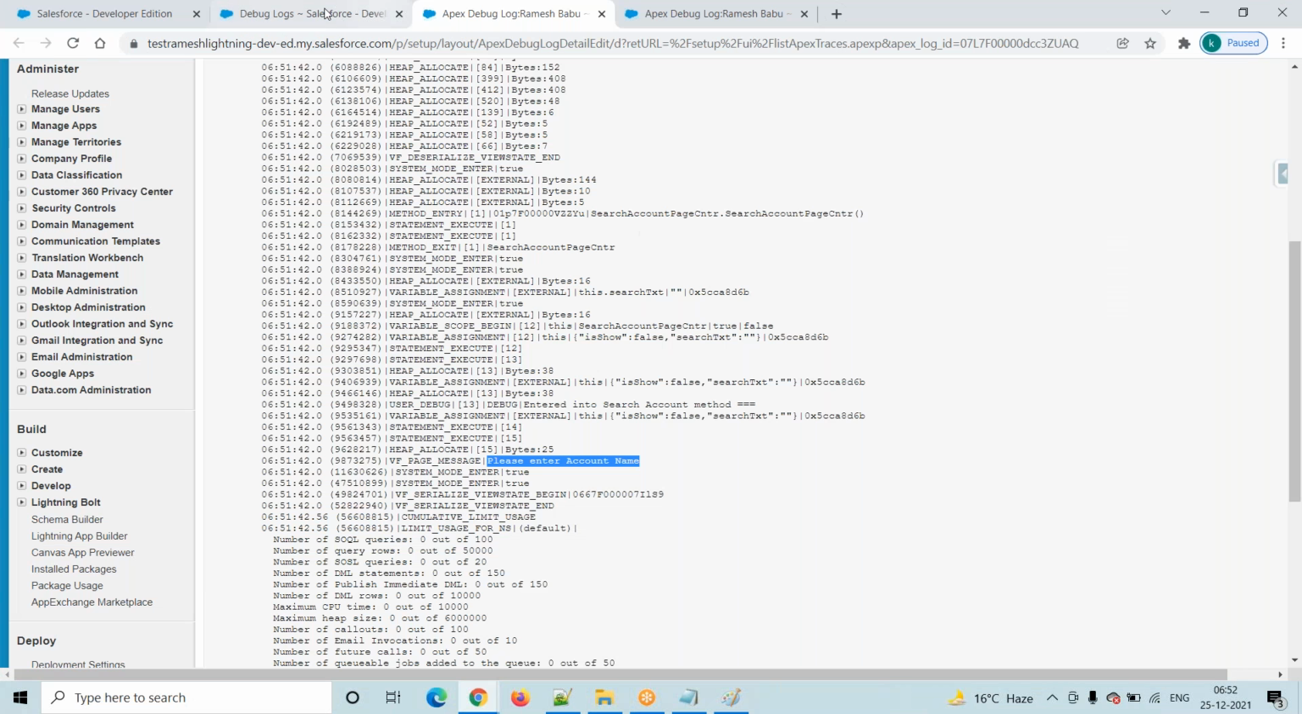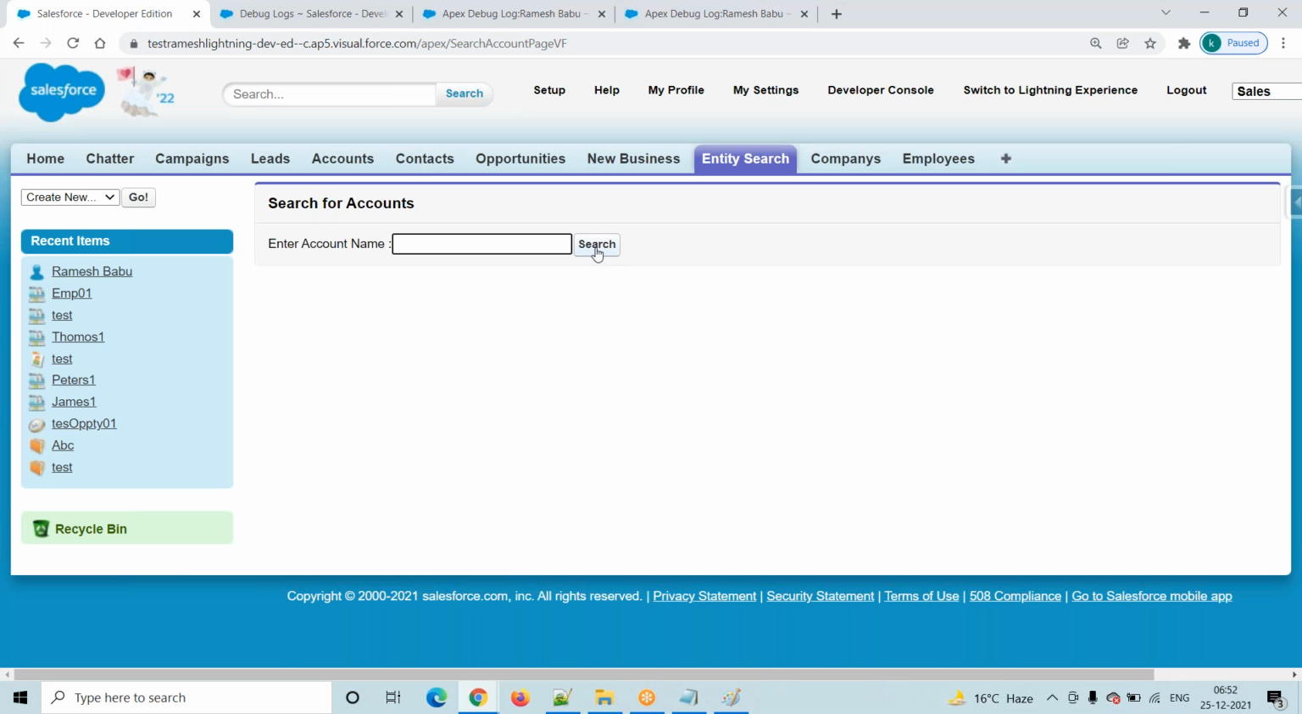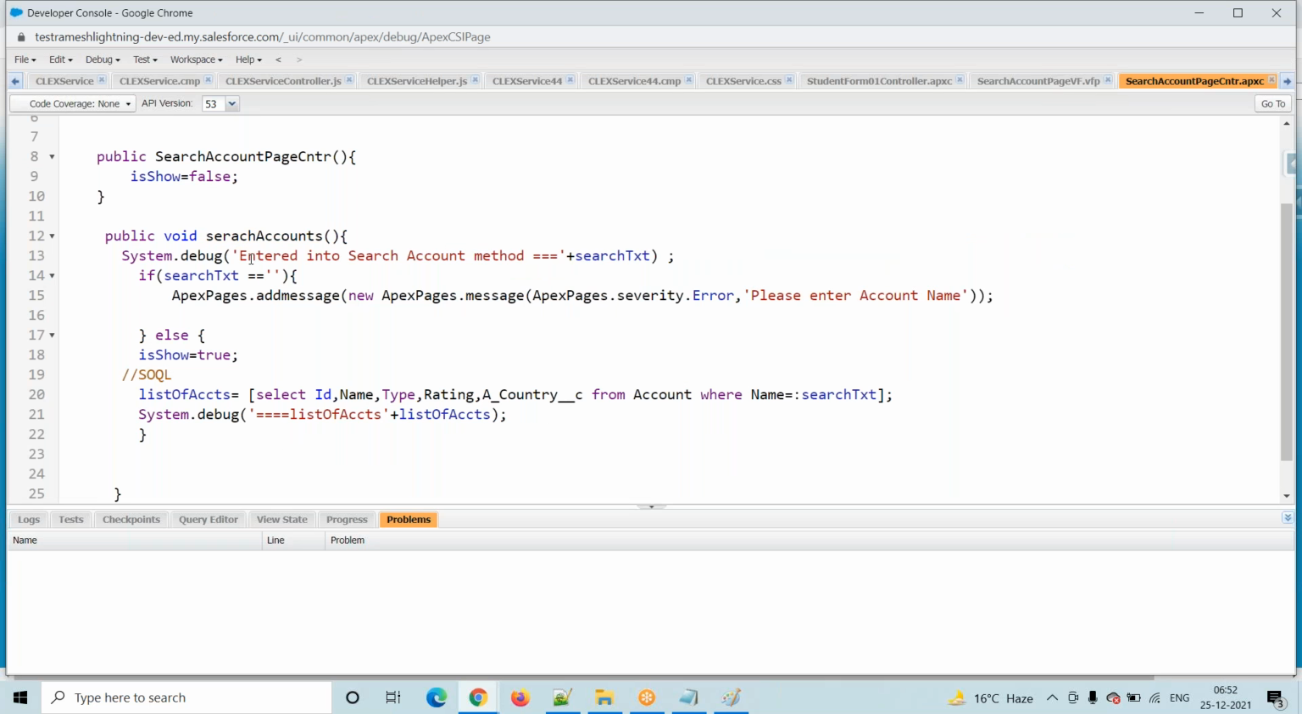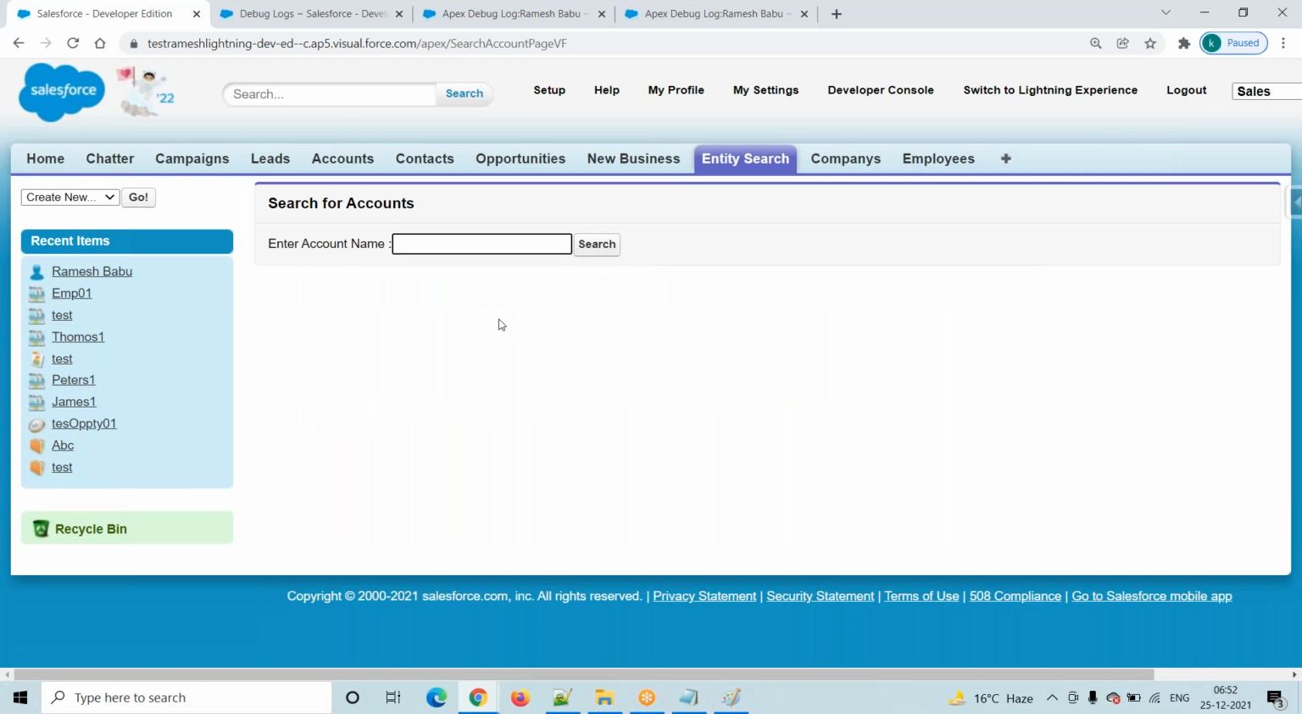Whenever we click on this particular search command button, it goes into this particular method. What is the proof? This is the proof. Then what is the search text? Search text is empty. Then we have to display an error message. How to display it? Apex pages dot add message, with the error attribute and this information. But still it is not displaying. Why?